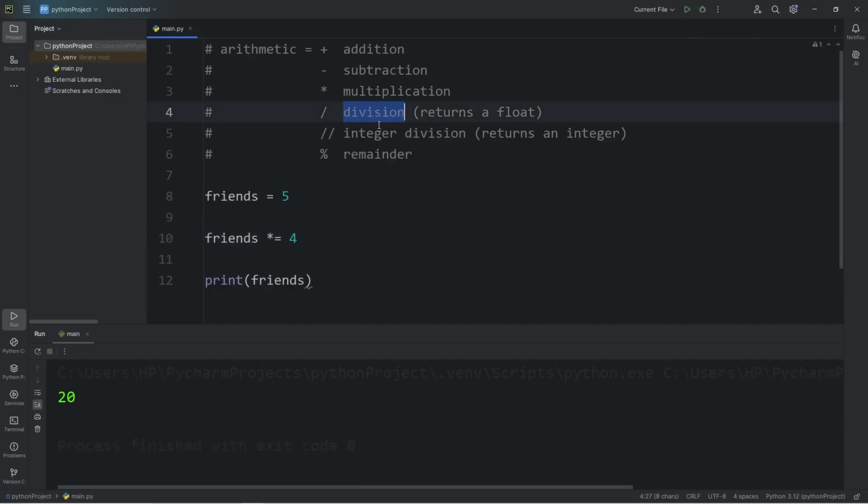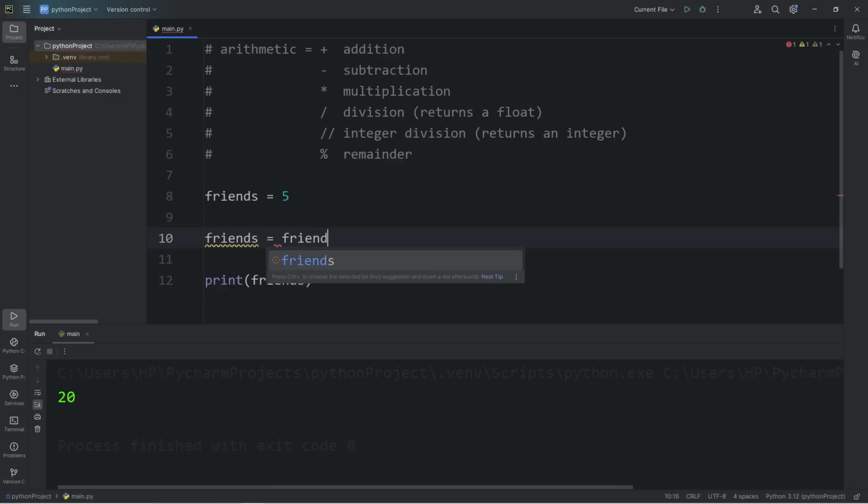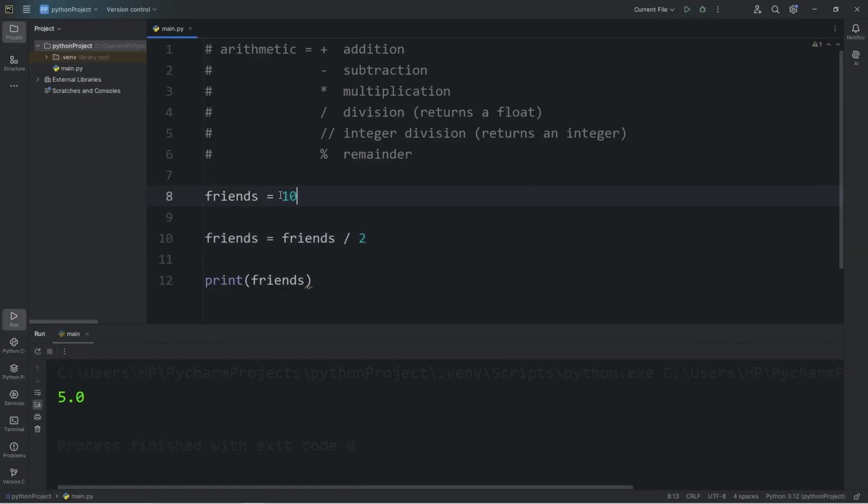Then we have division. Standard division returns a floating point number, a number that contains a decimal. Let's divide the amount of friends that we have by 2. Friends equals friends divided by 2. That gives me 2.5, and this is a floating point number. Even if our friends divided evenly, 10 divided by 2, we still have that 0.0 at the end. It's a floating point number and not an integer.